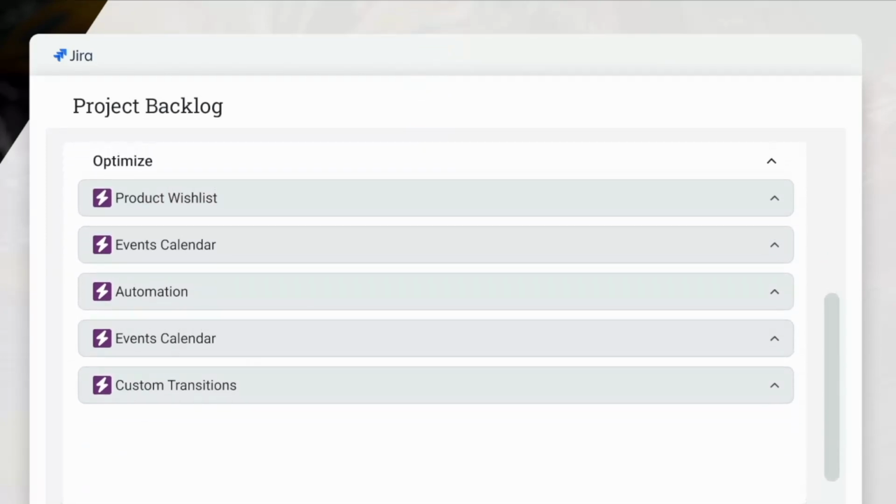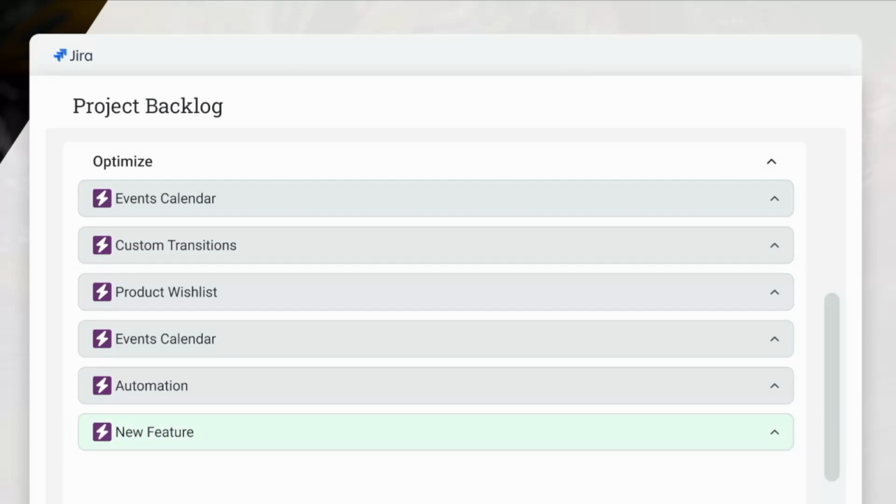If you decide to adjust priorities, we can accommodate. If you'd like to add a new feature, that's encouraged. Want to prioritize that new feature? Not a problem. That's the whole purpose of the Agile approach.